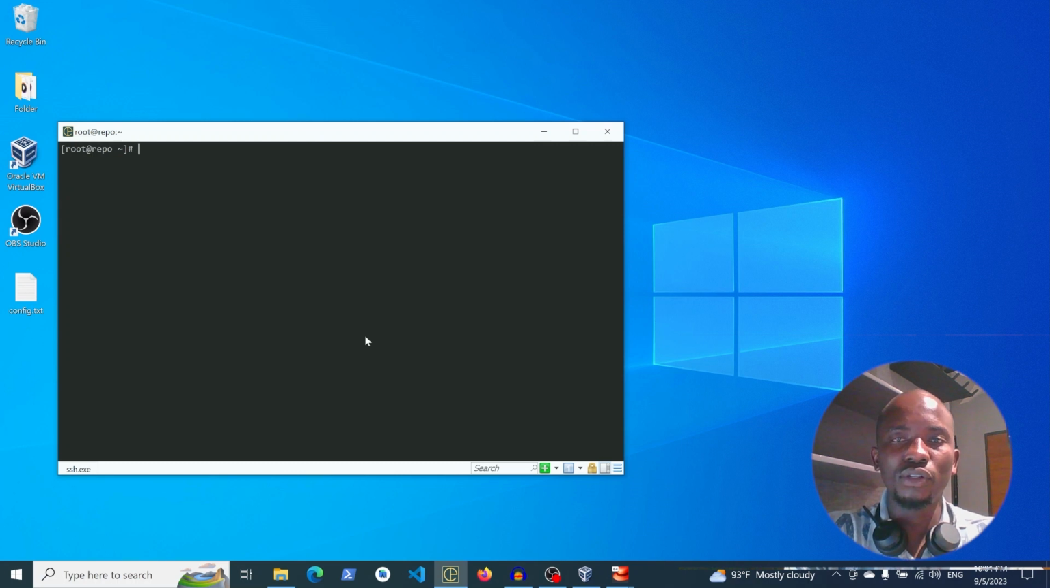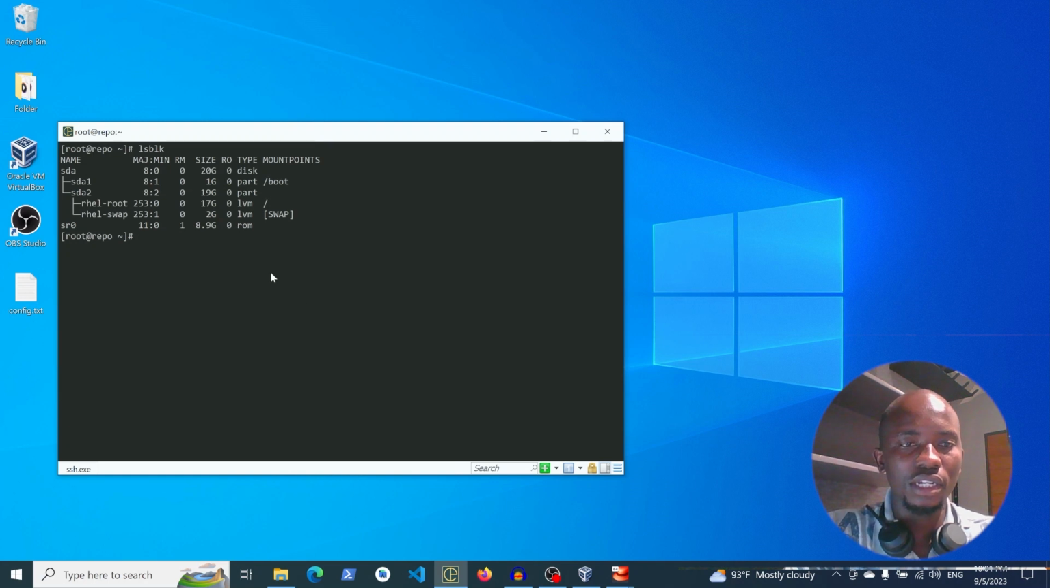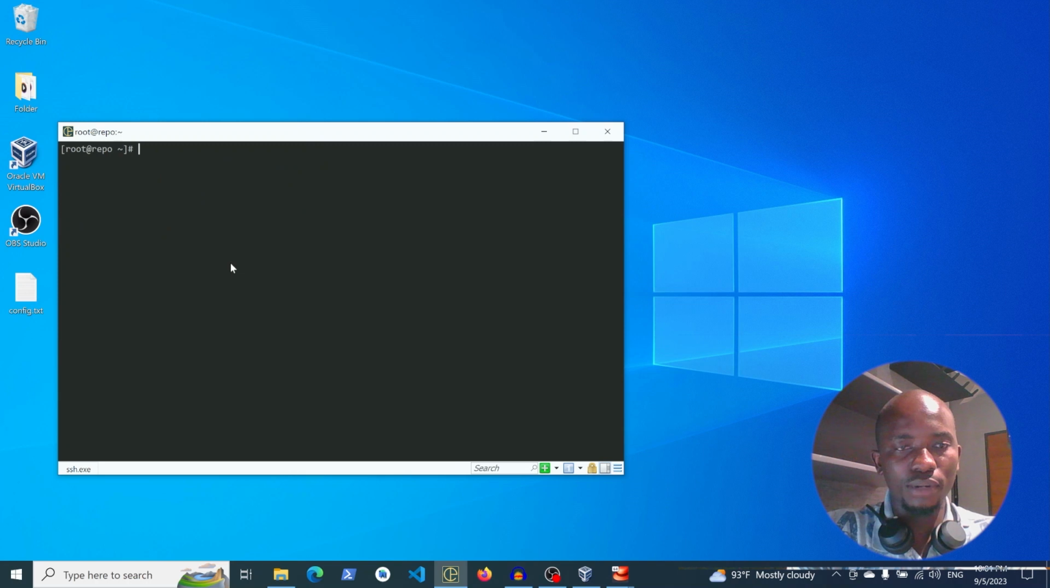And I will do exactly the same steps which I did in the previous video on server A, where I set up a repo based on the ISO file. So I'll run lsblk to list all block devices. As you can see right now, there is this block device which points to the ISO file which I just mounted previously, and I will mount that on /mnt and install the HTTP server.